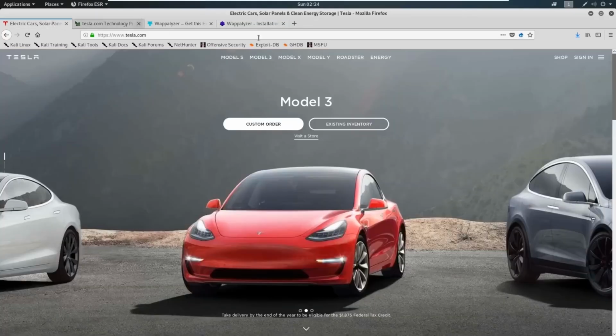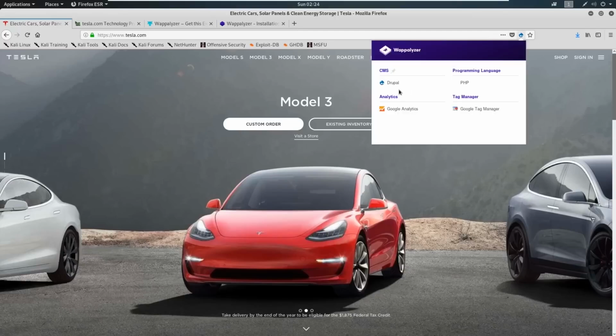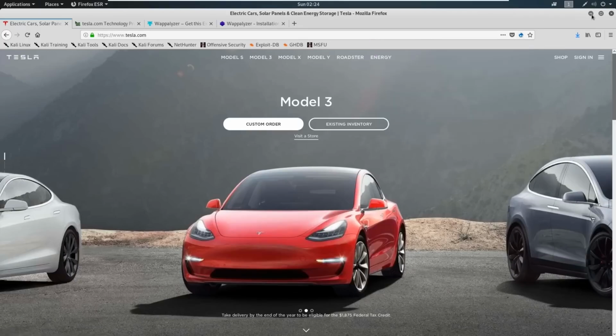So when we're gathering information on Tesla, we now know the content management system is written in Drupal, with the programming language PHP. Is that going to lead to an exploit? Maybe, but you don't know where it's going to come up in the future. So this type of information gathering is great. Now, one more thing that we can use.